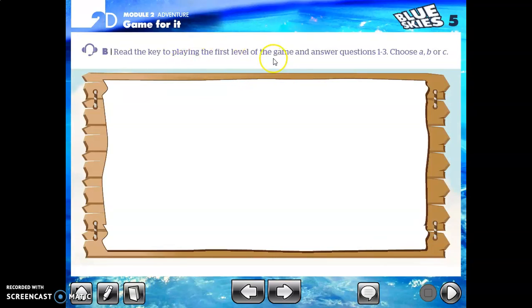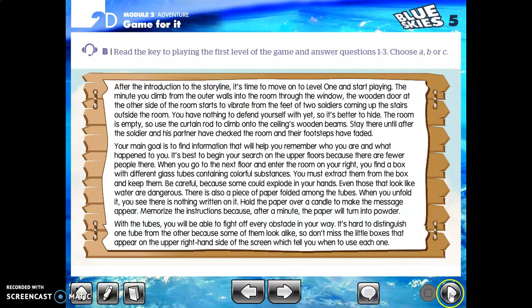Read the key to play in the first level. Veamos la llave para jugar el primer nivel del juego y responda a las preguntas 1 a la 3. Coja entre A, B o C. B.